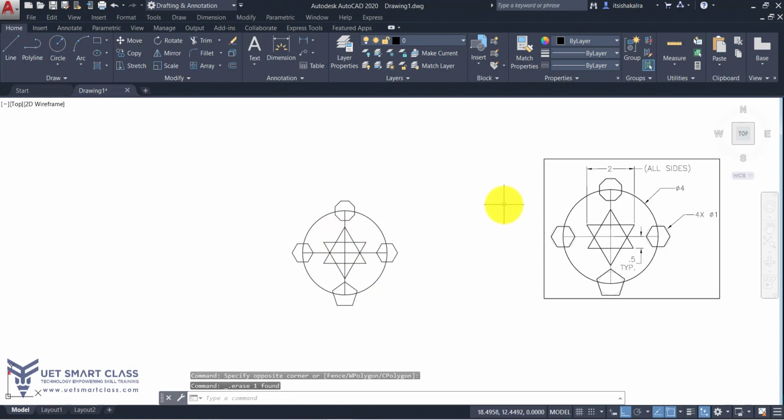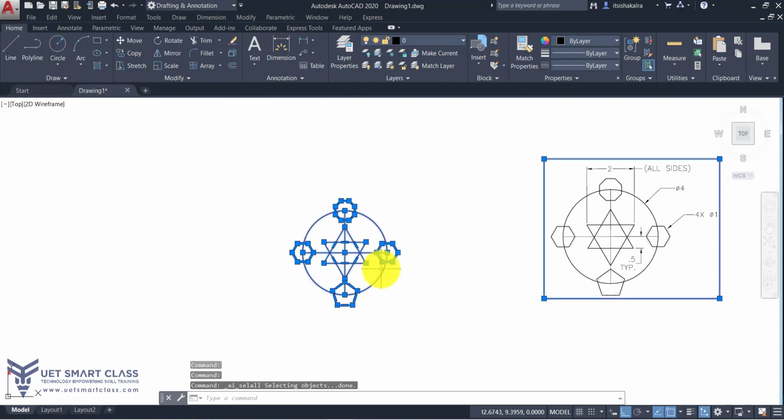When I will teach you copy or move command or some other editing commands or drawing aids, then you can try this figure once again and see whether you can do it more accurately and faster. Okay, so select all, delete.